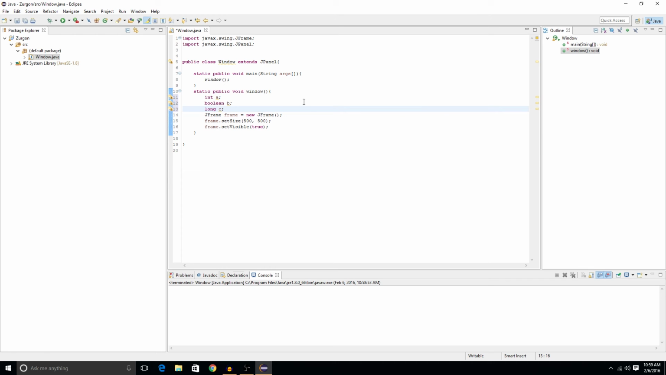We have all these different types of data types. So these are called data types. They're variables. So we have a data type of an integer, so that's a number. We have a data type of true or false, a boolean. And we have a data type of a long, which is also another type of integer. But for this example, we're going to do a string. So ints are numbers, booleans are true or false, and strings are letters.